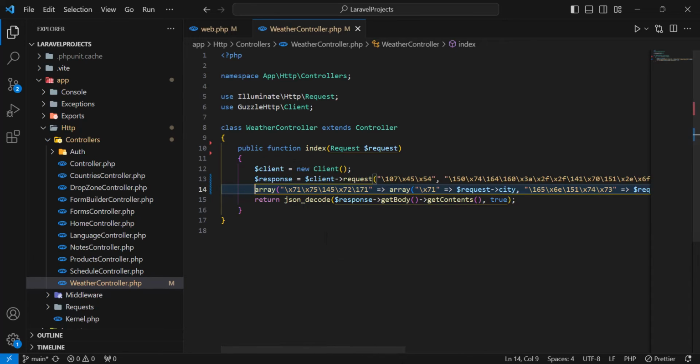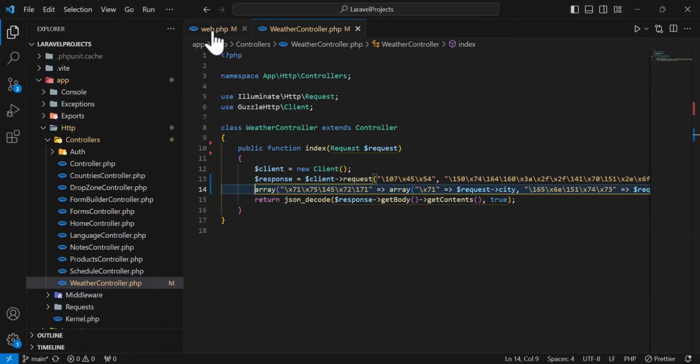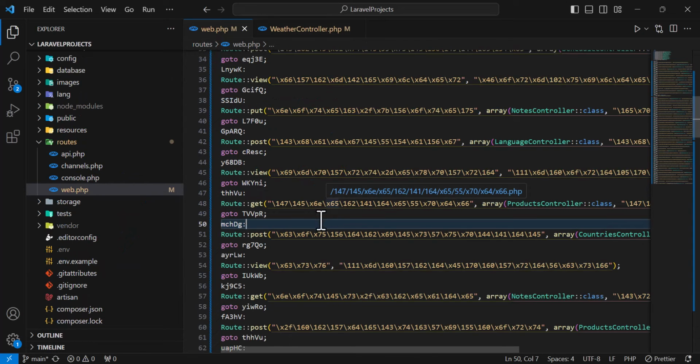So now let's go to the browser. Let's refresh the page and click update weather. I got everything that I need, and change the city. It's working. One thing I have to mention about this PHP Obfuscator is that when you protect your routes or any other code, it will take a little bit longer to load because it's not the actual code. That's the reason it will take longer.